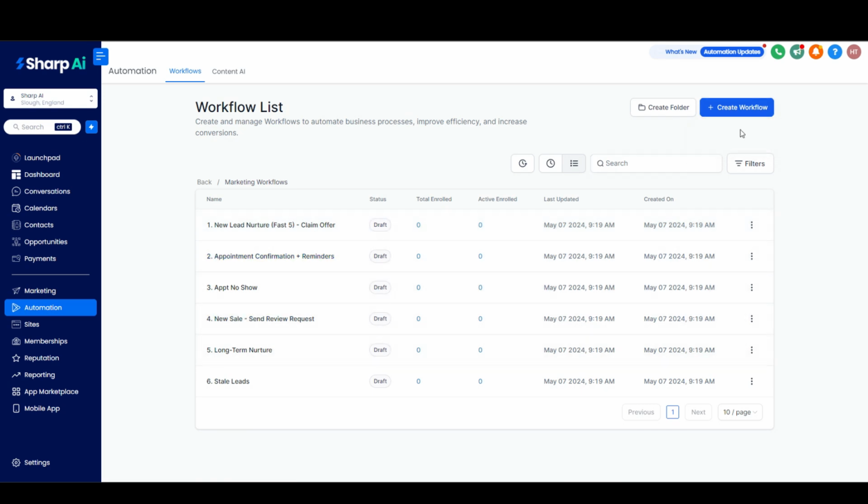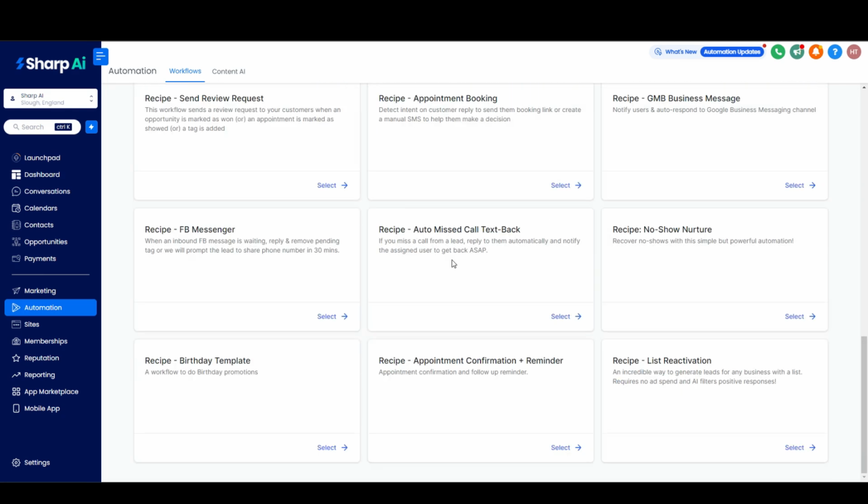When you click on workflow, you select a recipe here, and then you will be able to select these templates that we already have built in.